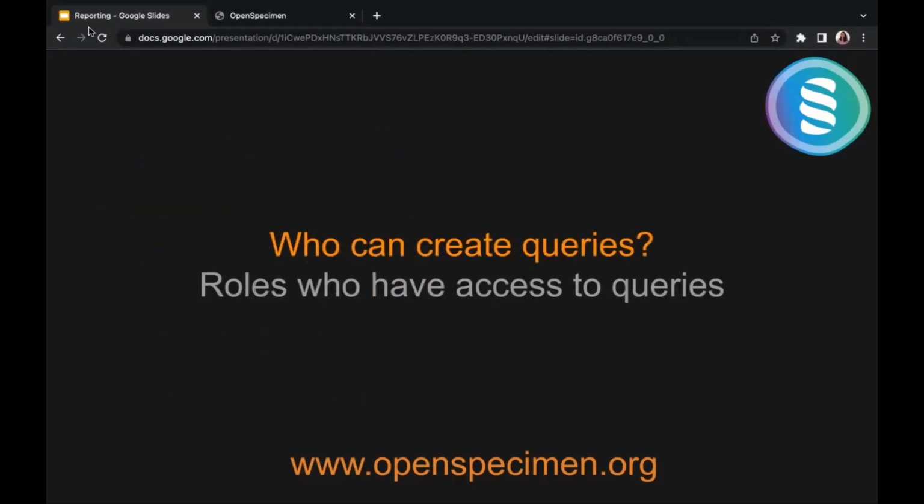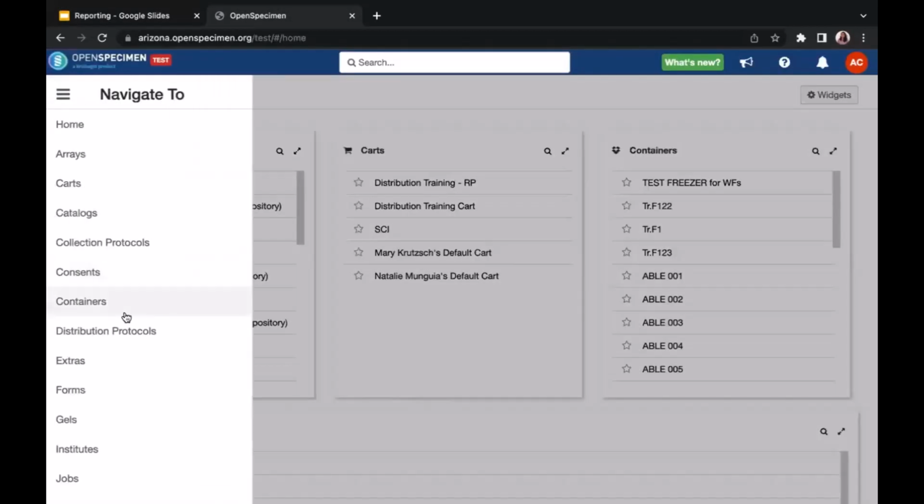Then who can create queries? So any user who has access to the query module, that is by default, if you see, a super admin and institute admin will have access to queries. But apart from that, any regular user with roles with the privilege of query will have access to queries.